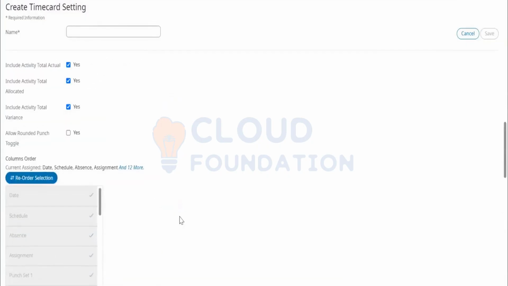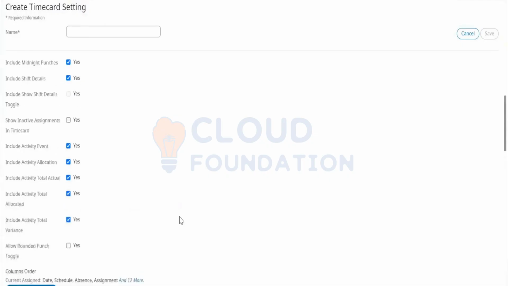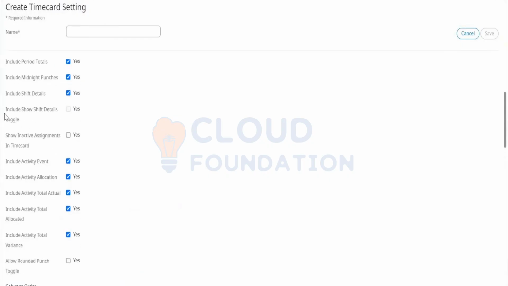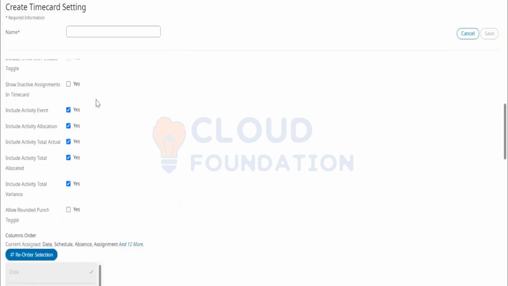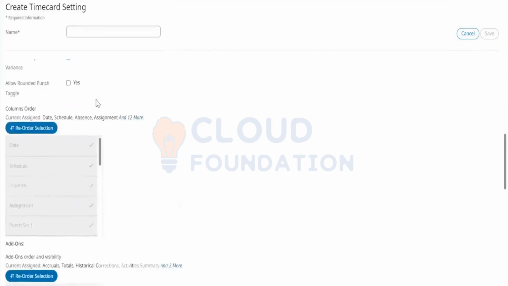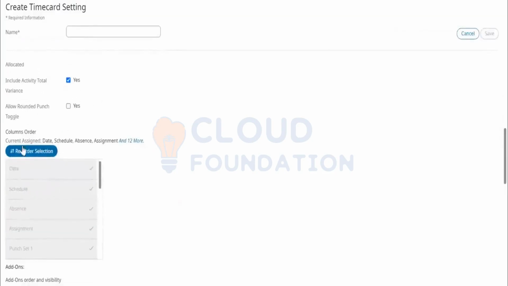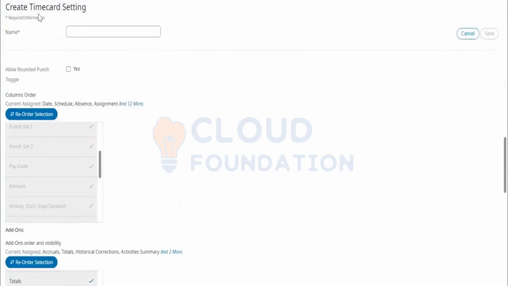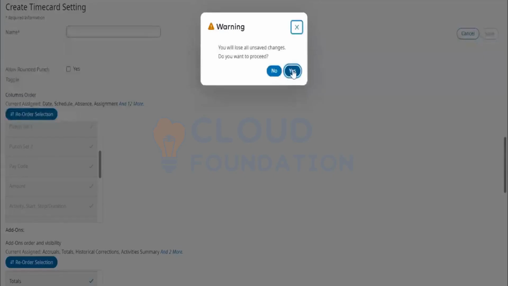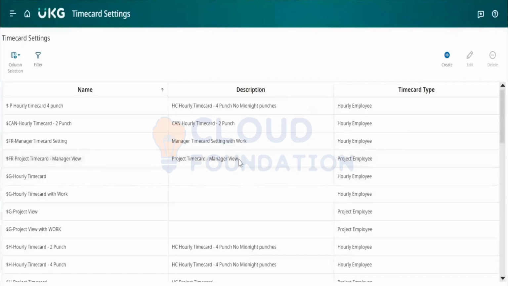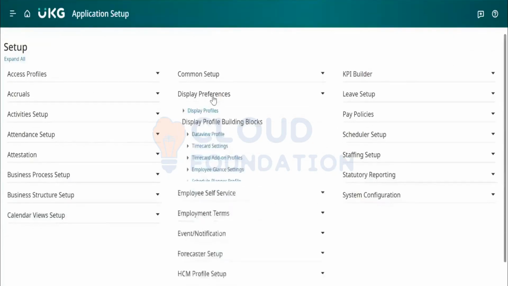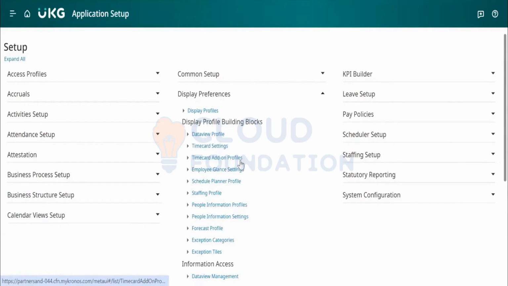For the display preference, we'll cover a few of the topics, or you can take the help of the help section. Most of the things are very simple, straightforward options, like include or show shift details or not. It's pretty much straightforward. Talking about the add-ons, we have an option to create the add-ons. That's just below our time card setting, just below the time card add-ons profile.